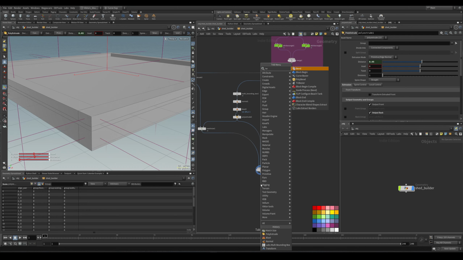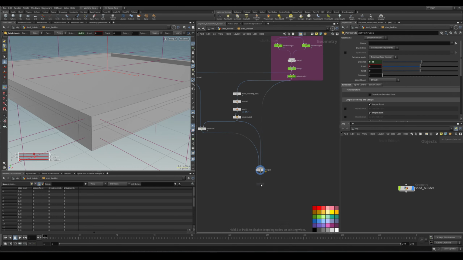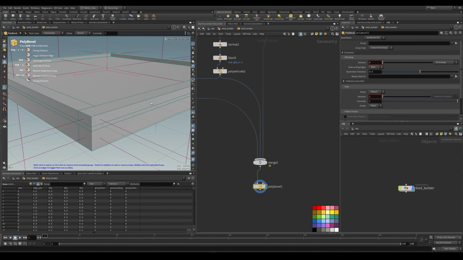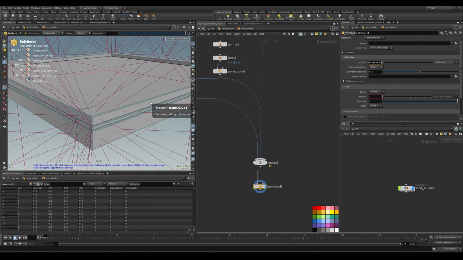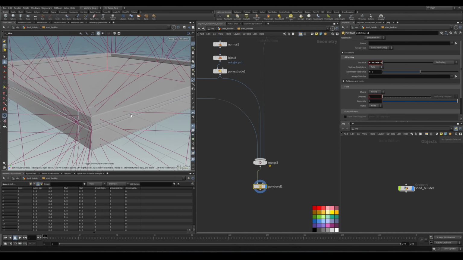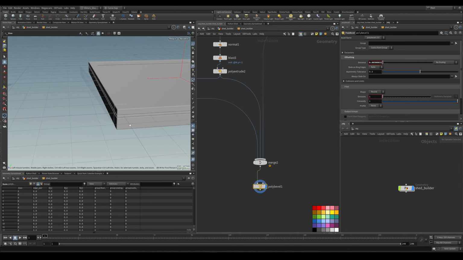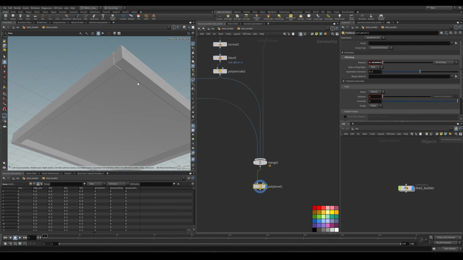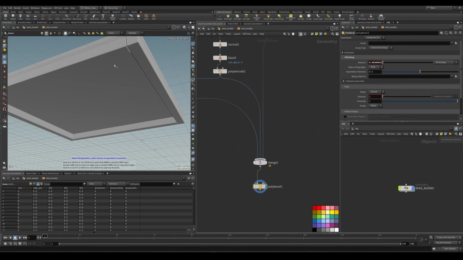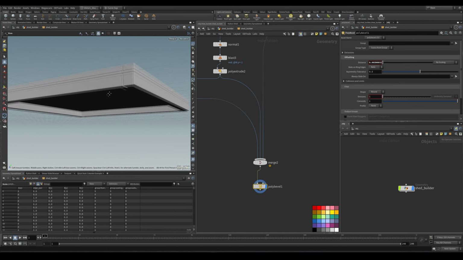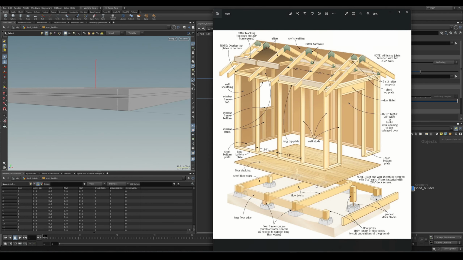So, and if I'm going to put down a bevel, you can see something like this. You're getting very nice beveling on this, but we also want our supports for our floor. So if you take a look at the image, you can see there's floor joints.